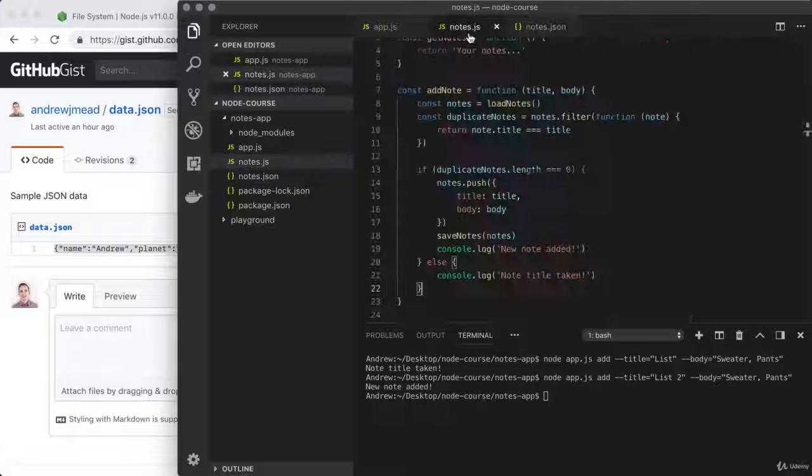So now that we have this in place, we have one of our commands knocked out. In the next video, it's going to be up to you to wire up the remove functionality. I'm excited to get to that, so let's go ahead and jump right in to the next one.